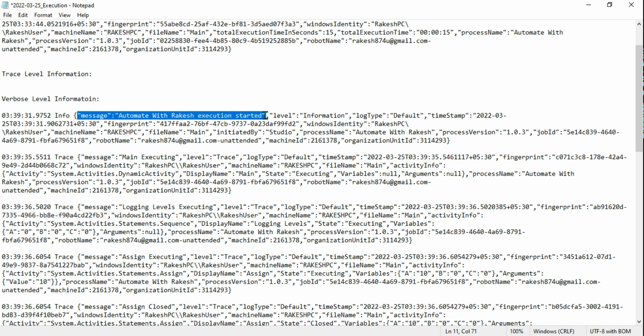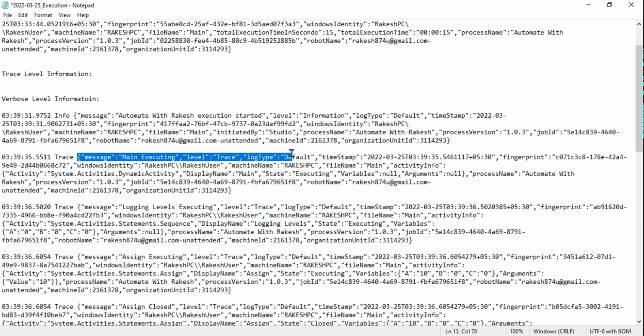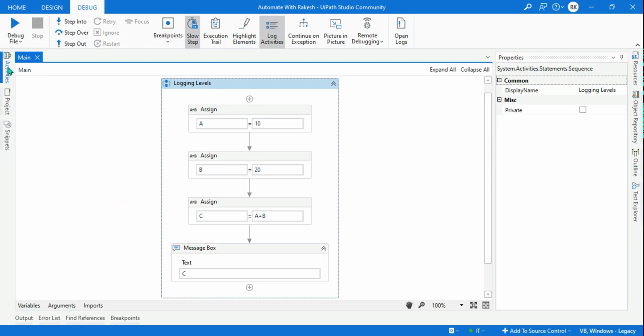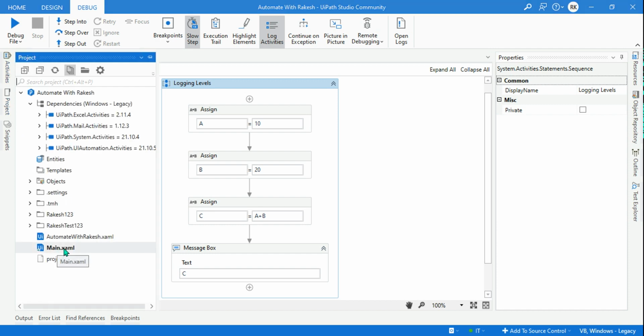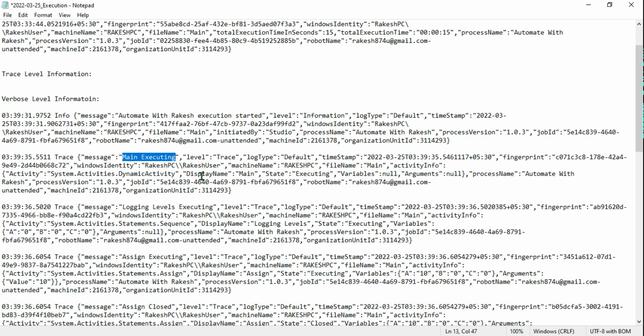Automate with Rakesh, execution started. Done. What is the second thing it's saying? Main execution label, trace log type. Main means what? What is the meaning of main executing? When you are running this, this is the main file. That means from the project, main.xml is executing. That is the meaning. Okay, that we have understood.